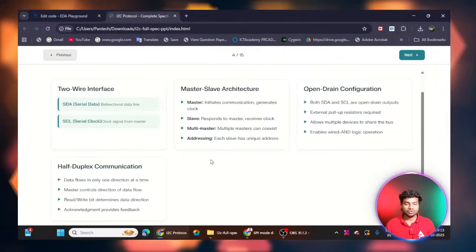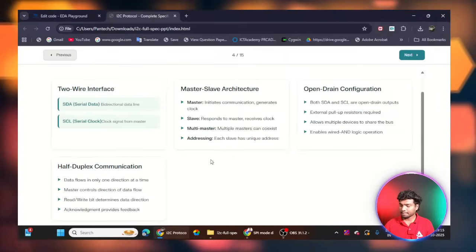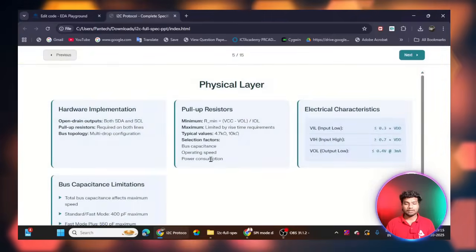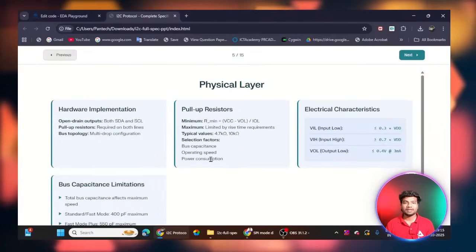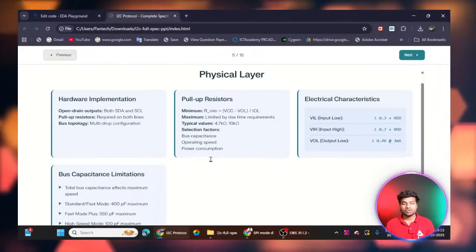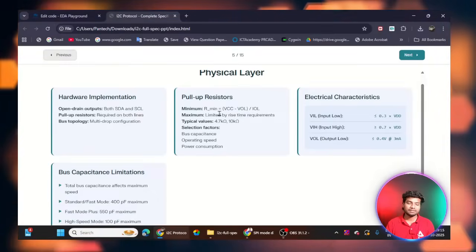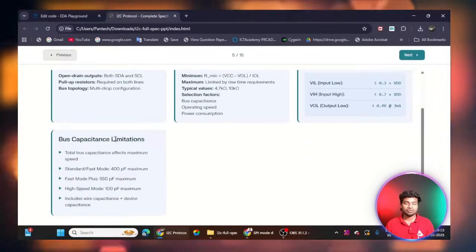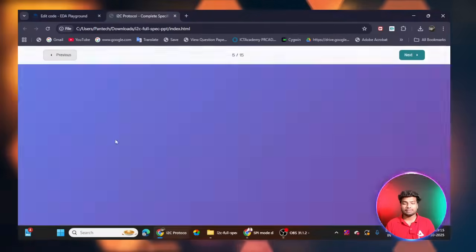It is half duplex communication, we know that. And then the physical layer. The physical layer consists of only two lines, SDA and SCL. The pull-up resistors come under power electronics. And then there is speed. There are 4 types of speed in the I2C bus. I will show you one by one.